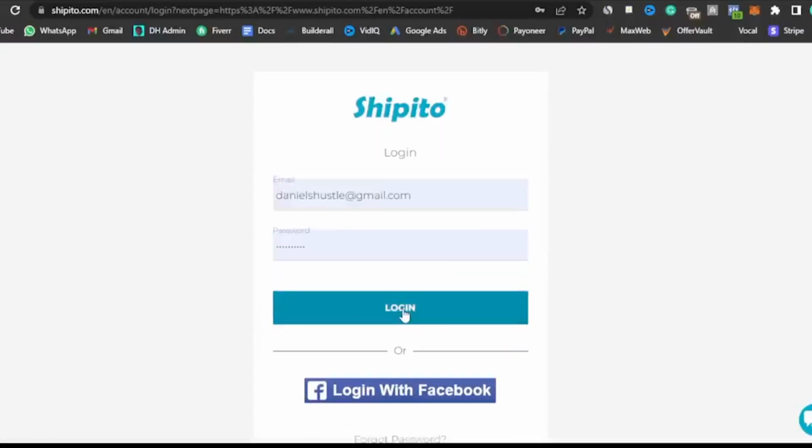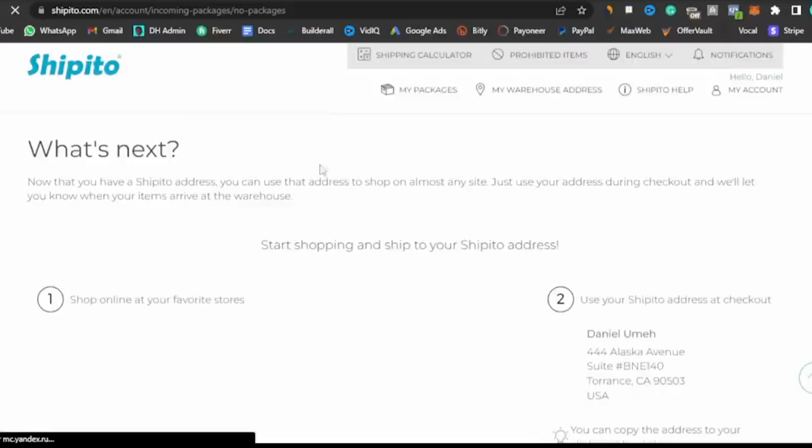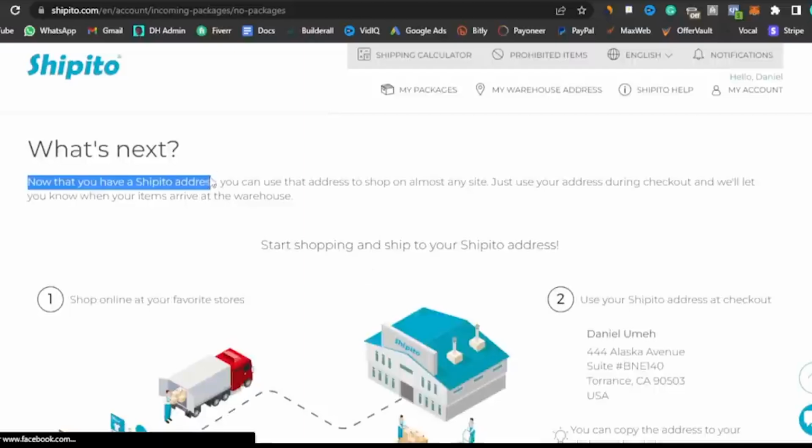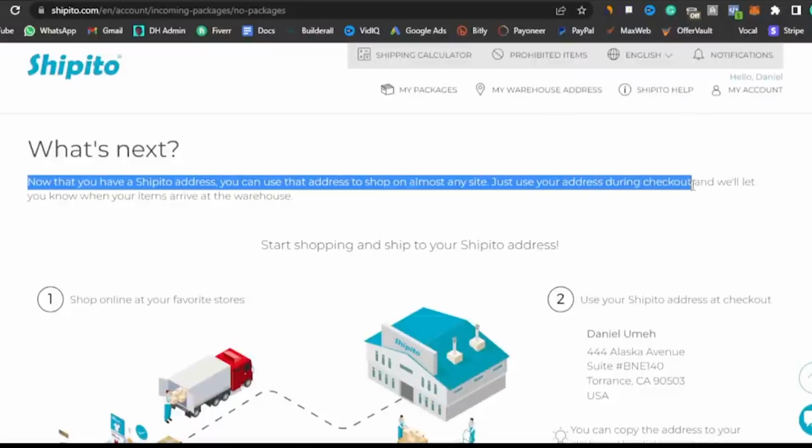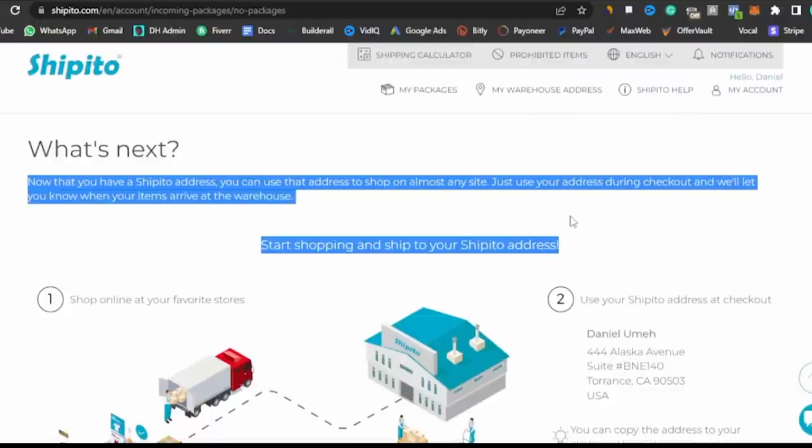So go ahead and click on login. When I click on login to my Shipito account, it's going to take me in here. It's going to say what's next. It says now that you have a Shipito address, you can use the address to shop on almost any site. Just use your address during checkout. We'll let you know when your items arrive at the warehouse, and then they can ship it to you right there.